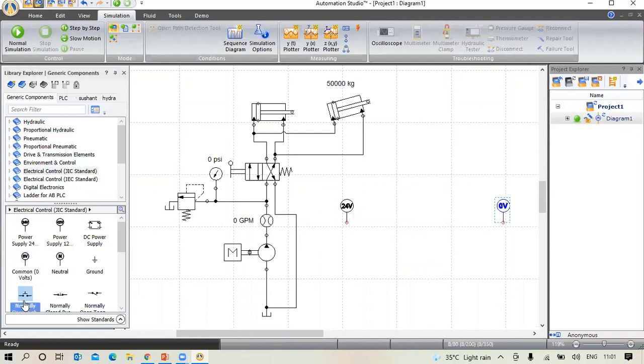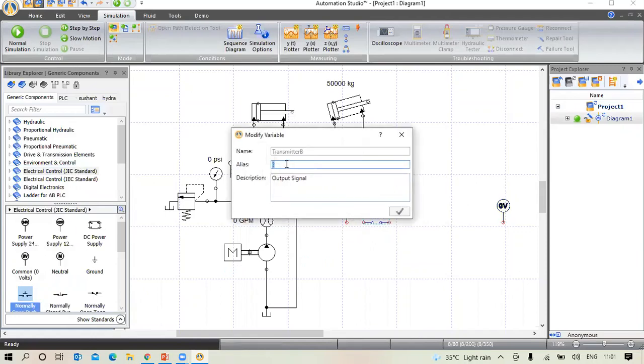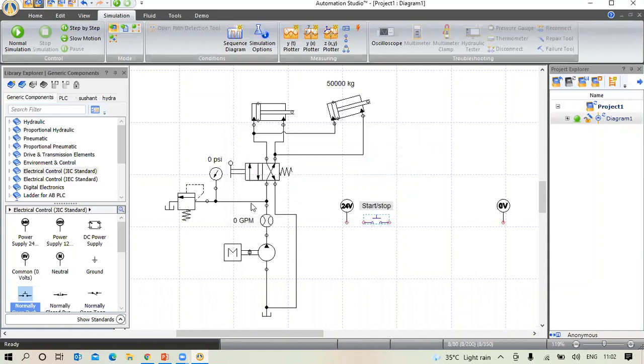Now take a normal open push button. When you release it onto your schematic, it asks for an alias name. You can give it any alias name you like, such as PB1, P1, a start button, or a start and a stop button. I'll name it start/stop, and press enter.